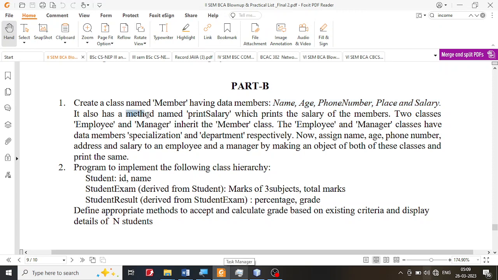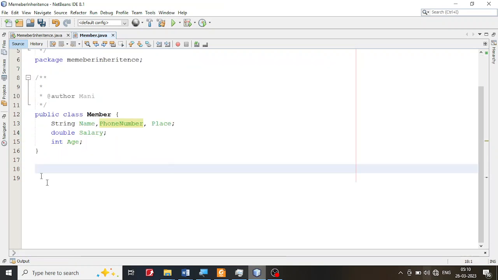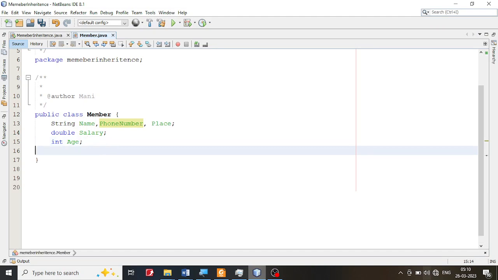They expect you to do a method named printSalary. Again, I have the liberty to use copy paste, so I'm going to just copy their name as it is, and I'm going to paste it. Now this is going to print. Let me create a function inside this one.